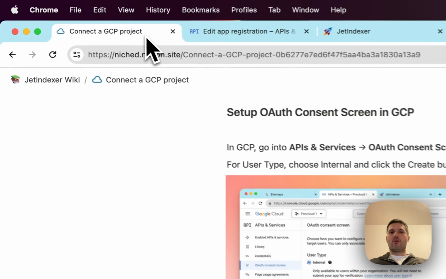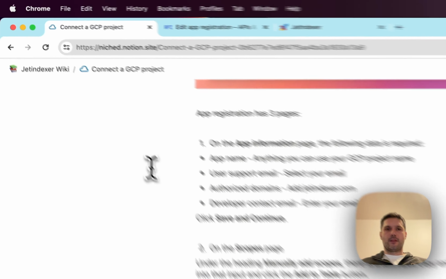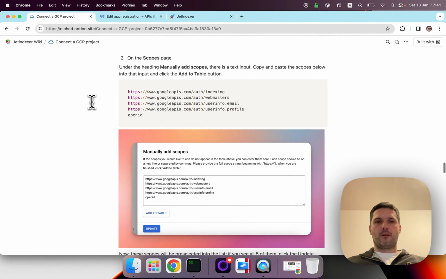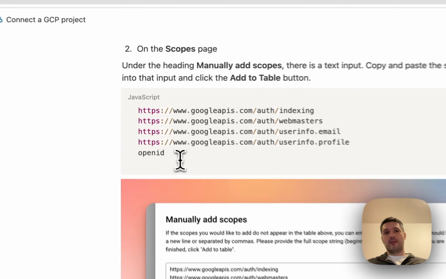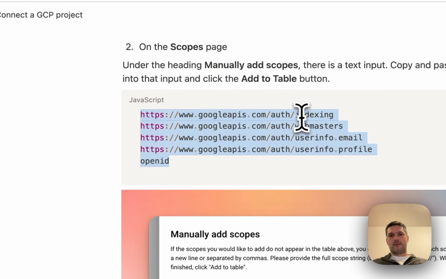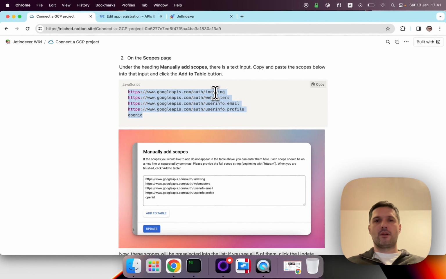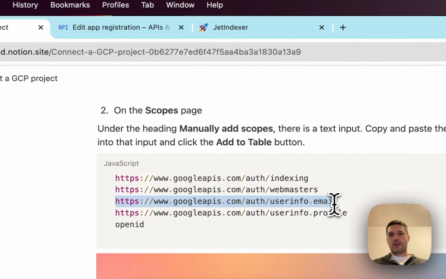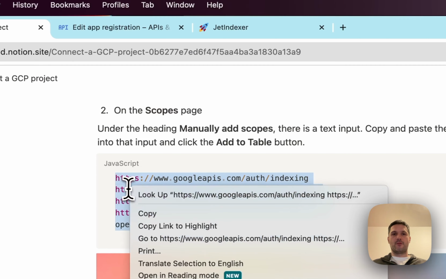Now we need to add scopes. You have details about scopes. We need these 5 scopes. First one is indexing, to allow us to use the indexing API. Second one is webmasters, to allow us to use the search console API. And these are to get email from the account, to get profile ID and open ID. Those are strings. With these, Jetindexer is able to differentiate accounts between different users. So it's important to allow them all.